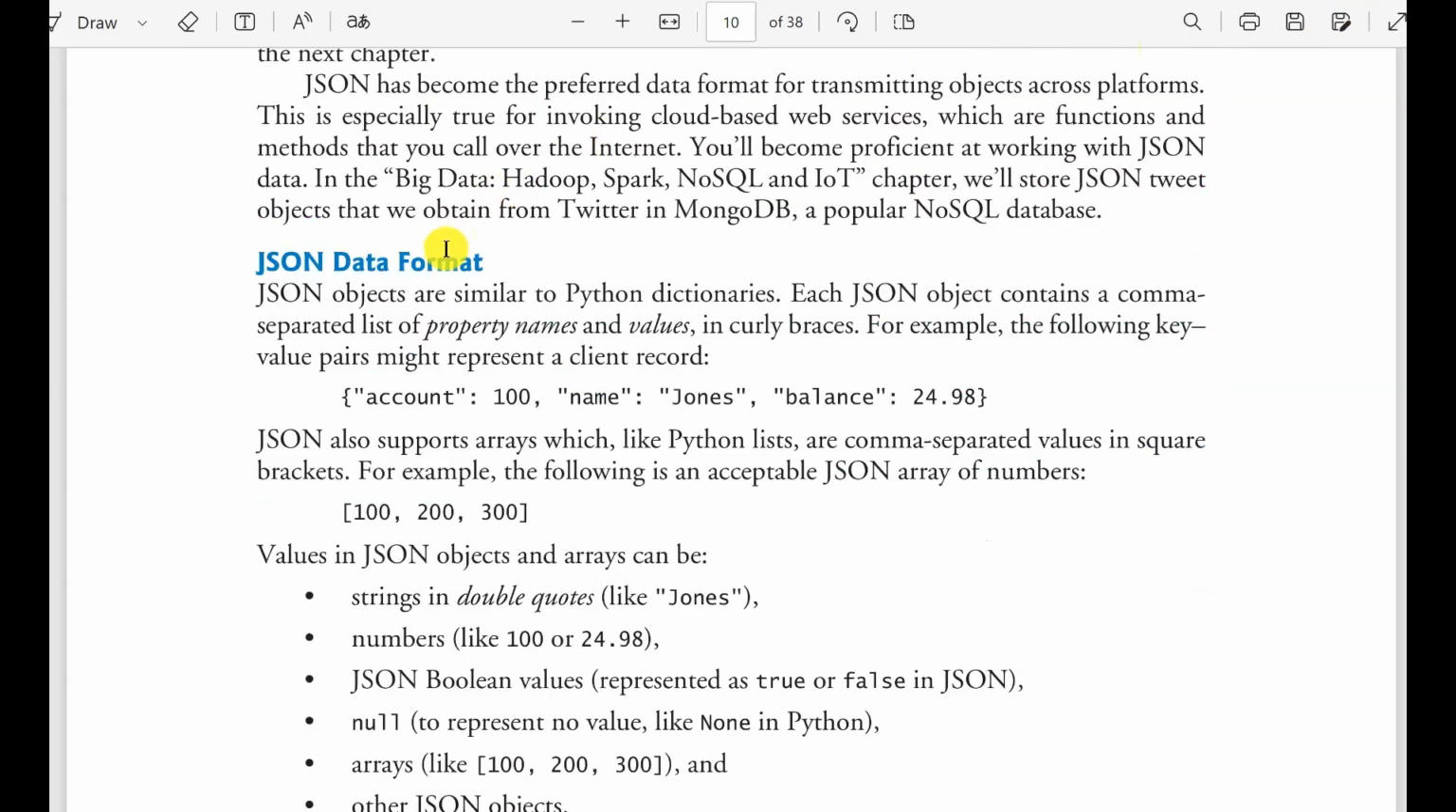So they say JSON objects are similar to Python dictionaries, and we saw that. Each JSON object contains a comma-separated list of property names and values, in curly braces. For example, the following key value pairs might represent a client record. Okay, so this is the same data that we've been talking about. Account, 100, name, Jones, balance, that. And it's key value pairs in what appears to be a dictionary. But it could also be called JSON.